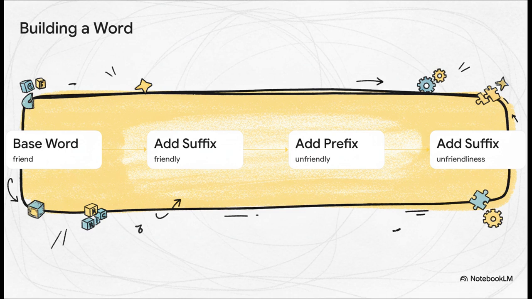Okay? Then we snap on the suffix li, and boom, it's an adjective, friendly. Now let's add a prefix, un, to flip its meaning, unfriendly. And hey, we're not done. We can even add another suffix, ness, to turn it back into a noun, unfriendliness. See that? Just by layering these simple blocks, we've built a pretty complex word.